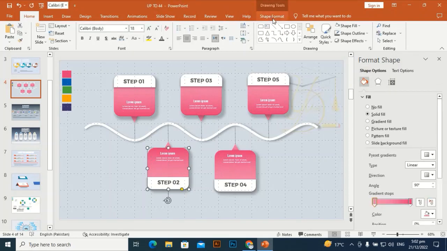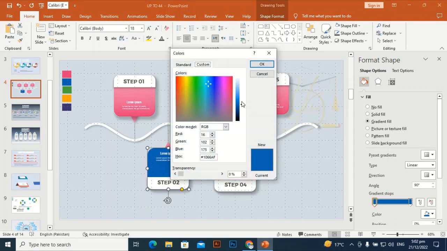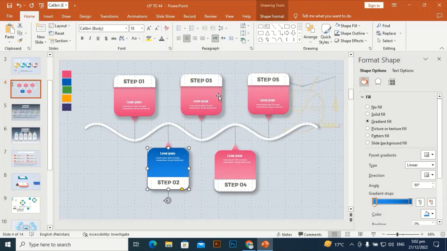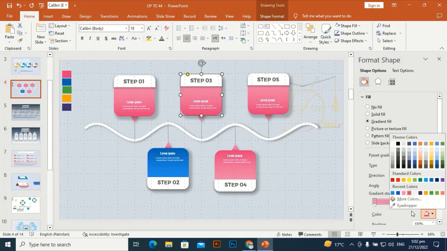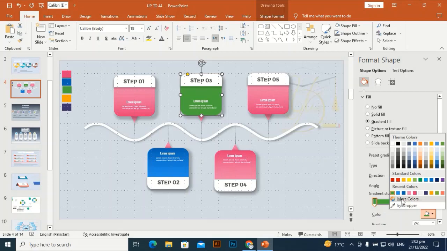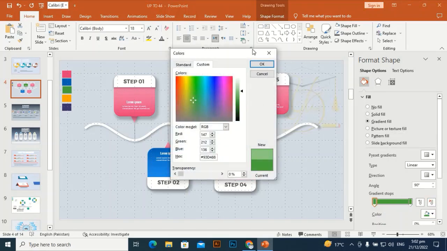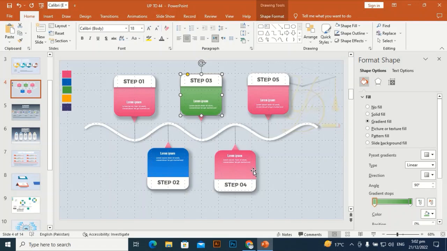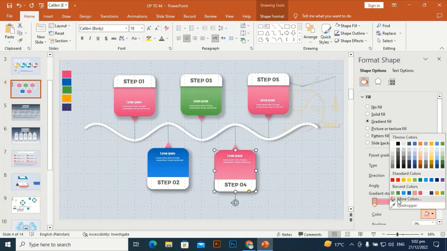Select this one and give it some different color, and we will pick this color with the help of the eyedropper. Select this one and recent color is this. Again select and go to more colors, make it light. We will pick this color through eyedropper. Select this one, select the recent color, and again more color. Make it light, so that the premium gradient is visible.